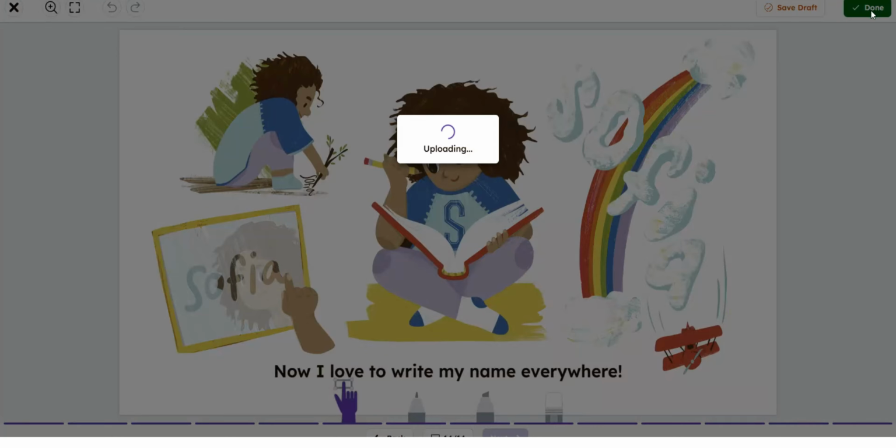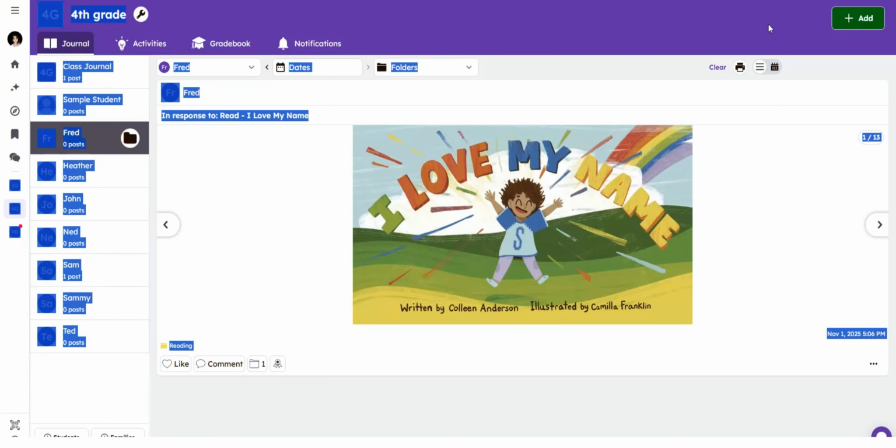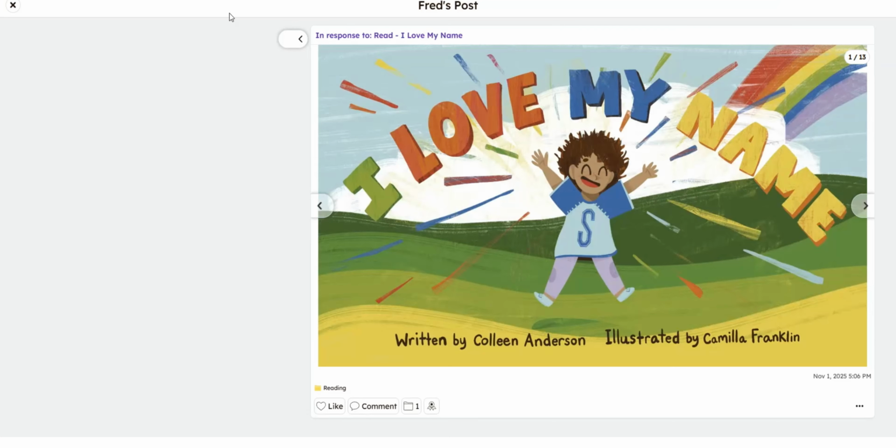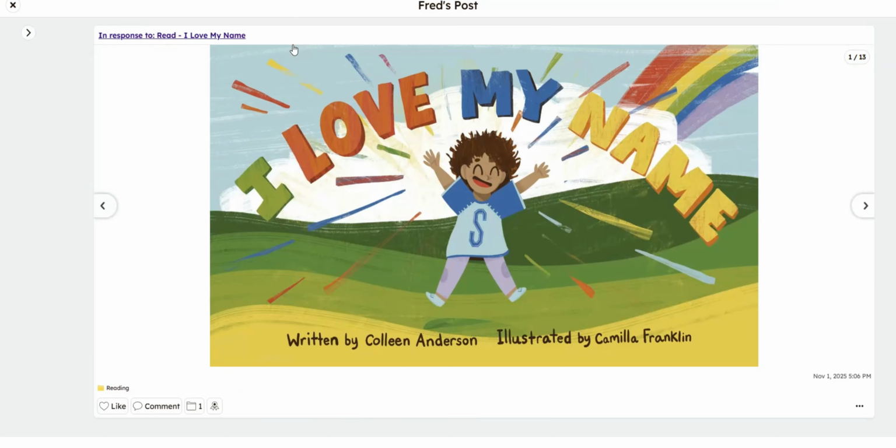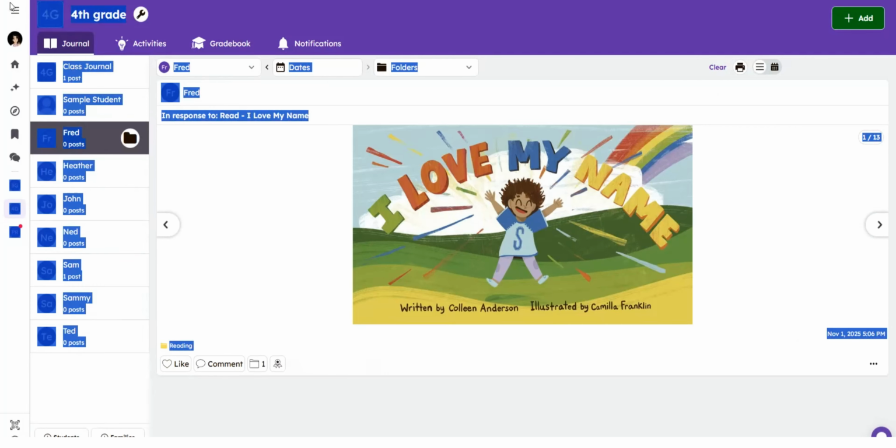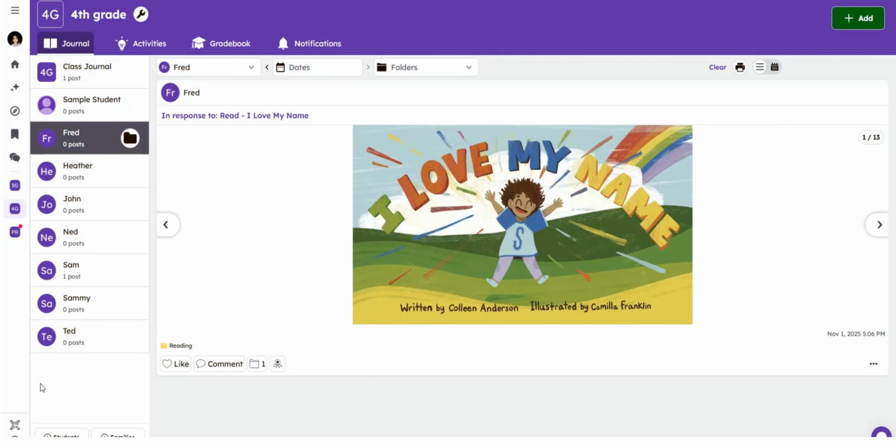And there we go. Okay, so in response to reading, let's look at this. They can like. There's this thing right here in your folder, all of these different things. I'm going to go ahead and click X. Notice how Fred has a folder now, right? None of the others did because they haven't read this yet.